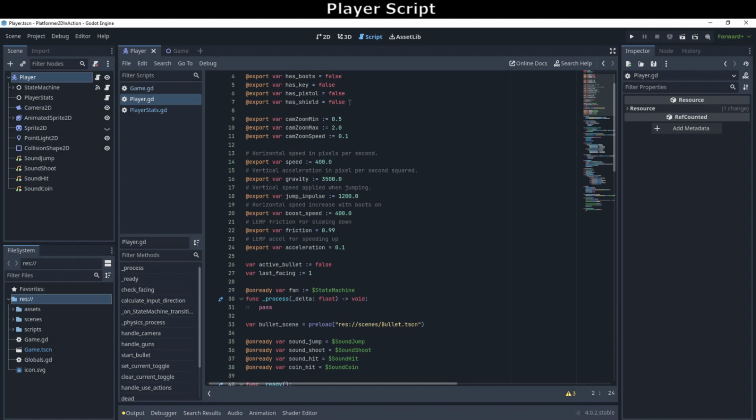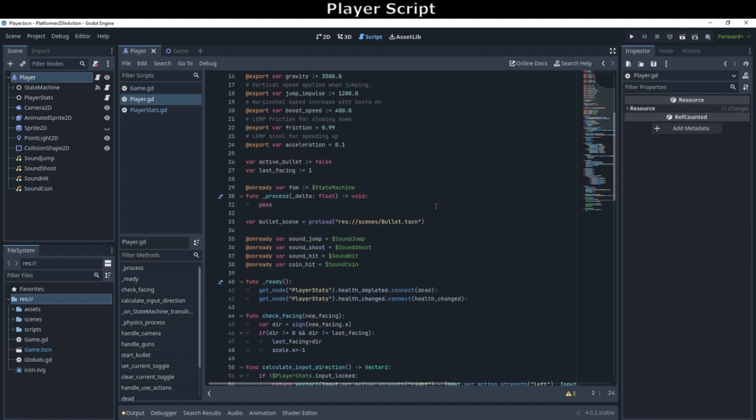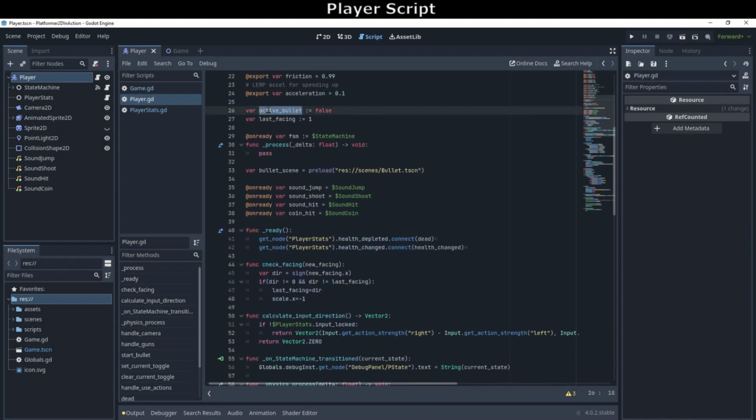Or we could set them in the editor to test the upgrades right at the start of the game. We'll look at the bullets in the next video when we discuss collision shapes and detecting collisions between objects in the game. For now, see how we're creating a bullet scene here using the preload function? We'll make clones of this object later to create new bullets on the fly, based on the direction the player is pointing.